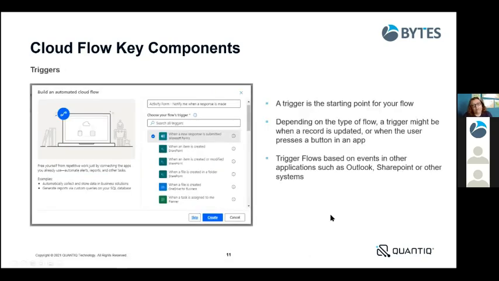The next component is trigger. So when you're starting to create your flow, you need to think about what is it that's causing this flow to run? What's triggering this flow? And depending on the type of flow and what your scenario is, what you want to happen, like we said earlier, a trigger might be when a record's updated or when the user presses a button in an app. You can see there's an example here. There's when a file is created in OneDrive, when someone assigns a task to me in Planner. So these are all the different triggers that you can use to start your flow off.